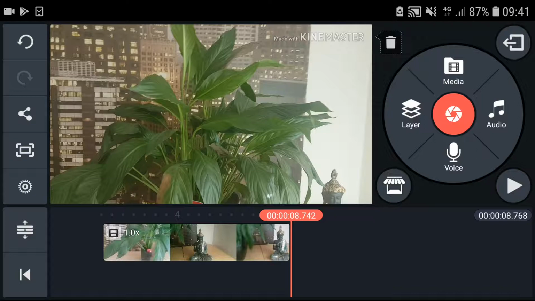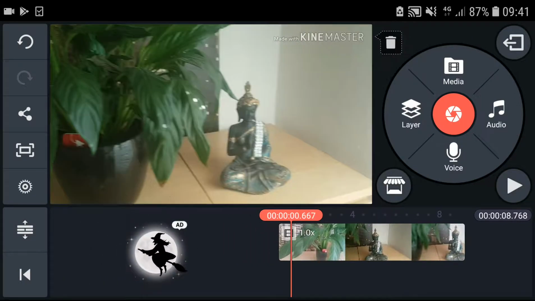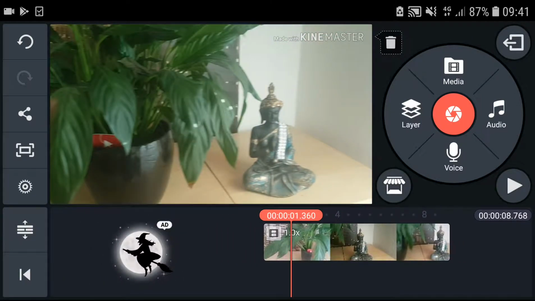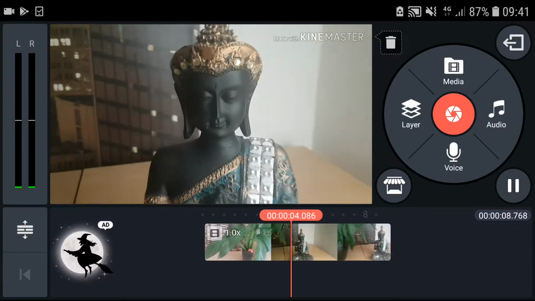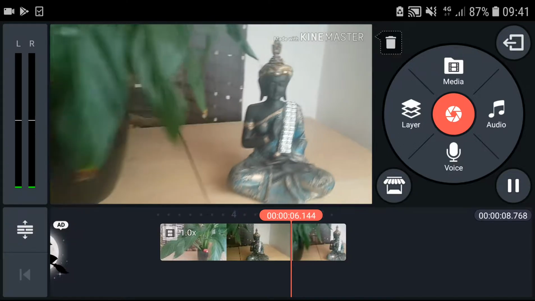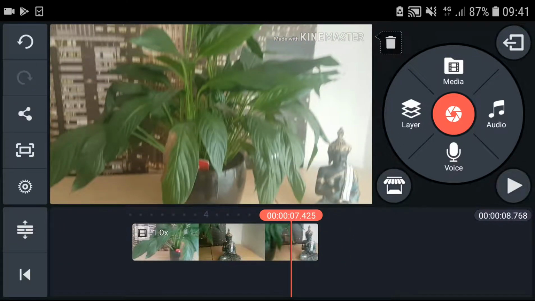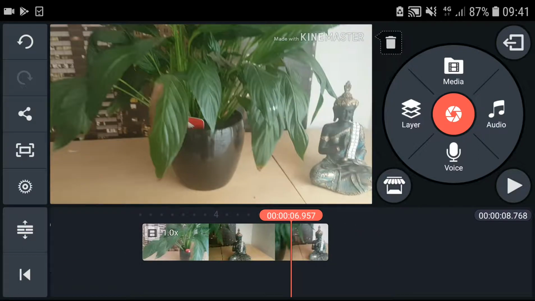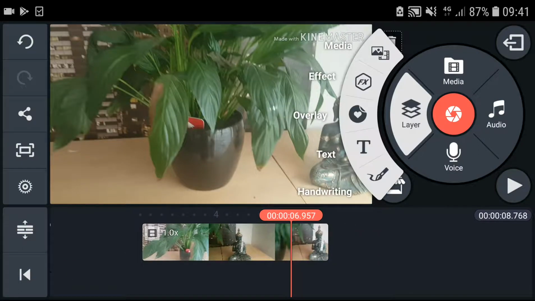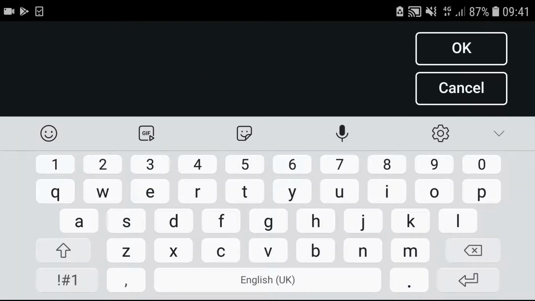Okay, nice. So we got it here. Let's play it. Okay, we got really nice Buddha here and a flower. So what do we want to do now is to click on a layer and you will have it here, text. I'm going to click on that now. Okay, let's write Buddha.